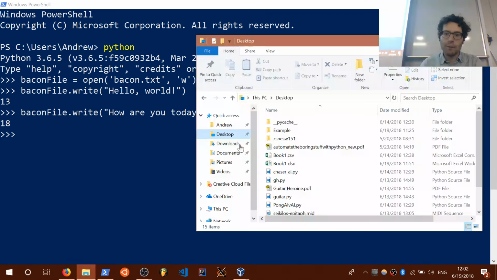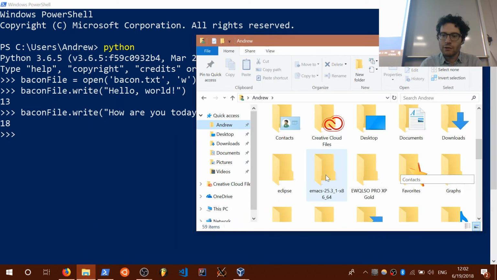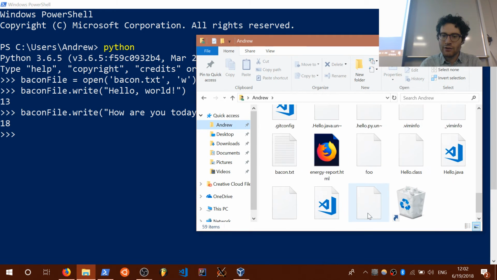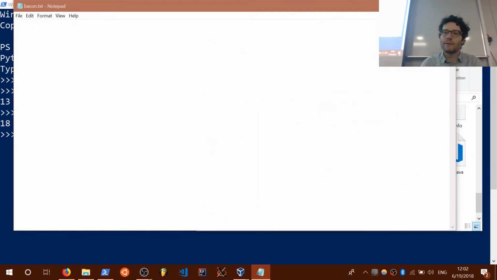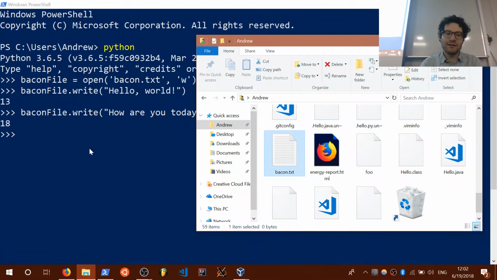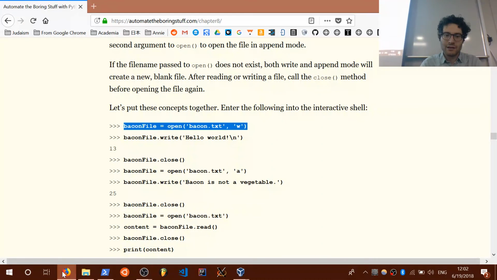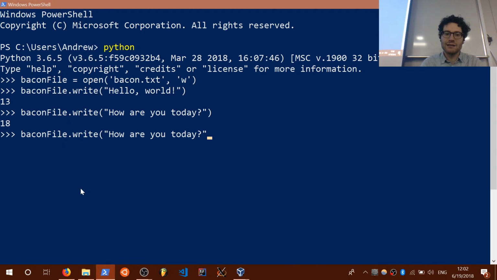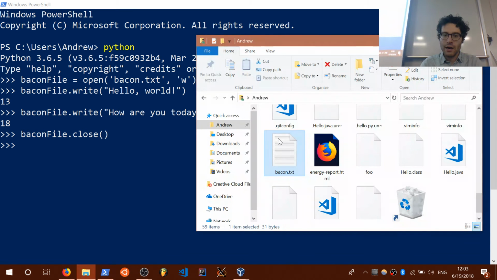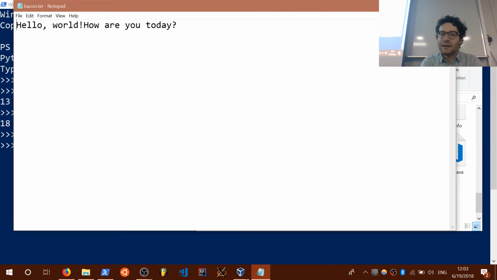So now let's go ahead and open up my file. Let's go to Andrew, because I put it in this top level thing. Notice that I have a file that I created called bacon.txt. I didn't make it before. It's currently blank, because it's waiting to write these things. To say that I'm done writing, since it's holding these all in stasis for me, I say baconfile.close to close it up. And now I can open this up. There's 31 bytes in there, and it says, hello world, how are you today? Now it doesn't have a new line in it because I never told it to put in a new line.